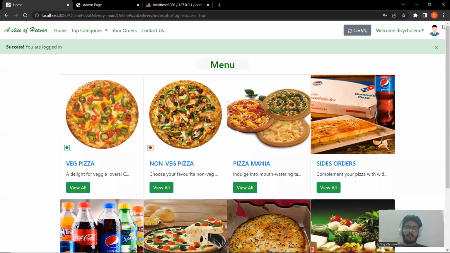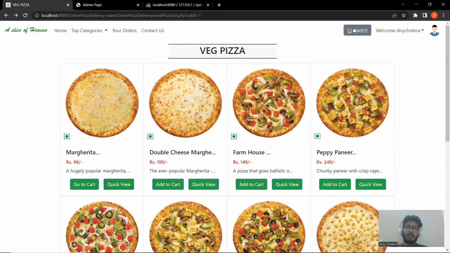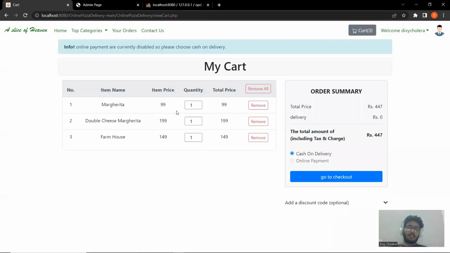As you can see, I have logged in, and my profile is being viewed here. This is the home page, and here I can add to cart, and the changes are reflected in the cart. From here, I can also remove any item or add quantity to the item, and all the changes are reflected in the order summary too. The price has been changed dynamically, and I can also decrease the order item.